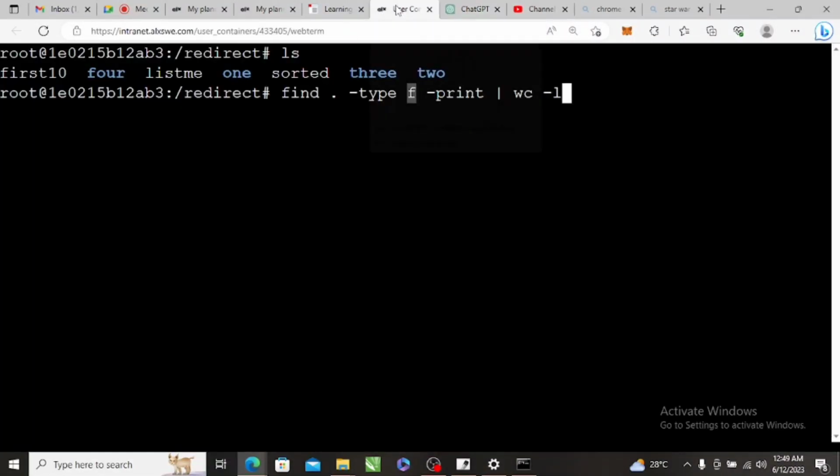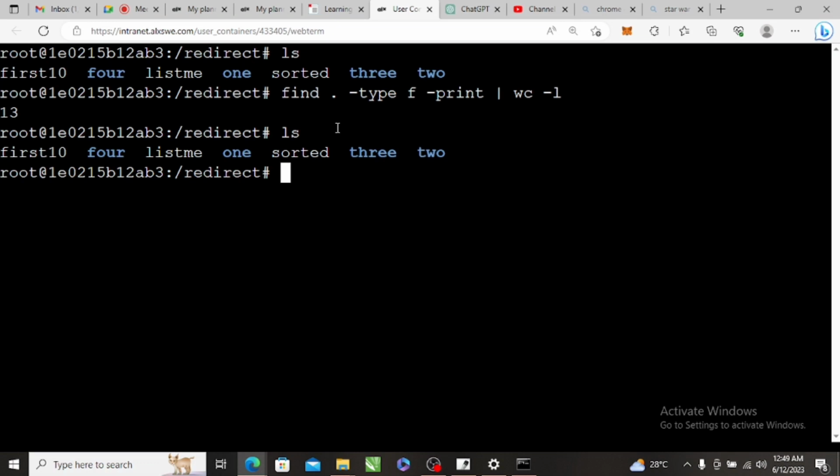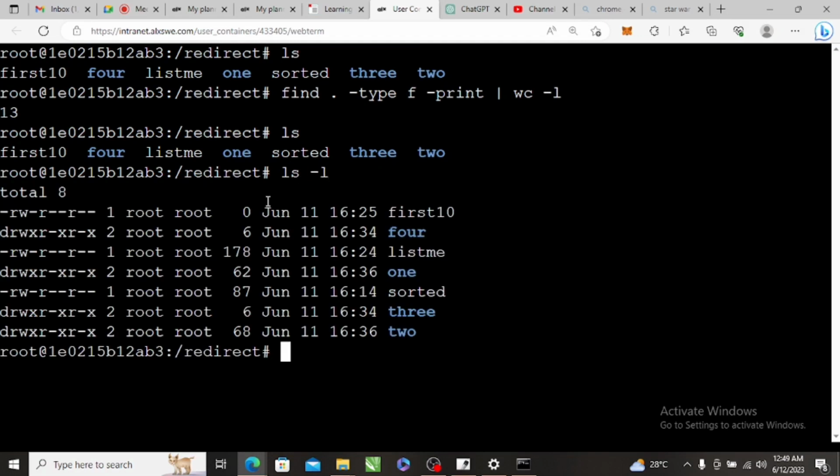Let me just try that command on this and see how it works. Okay, so enter, and then it says 13. You can tell me, why is it just 13? ls. So normally we have three files here, and find, file, print it. Okay, where is it?